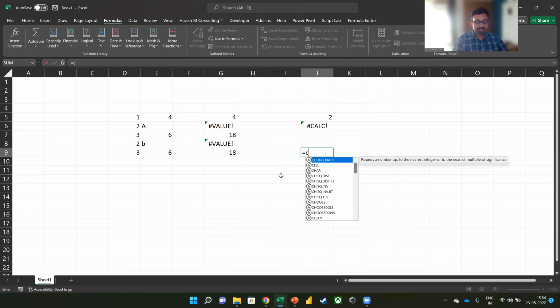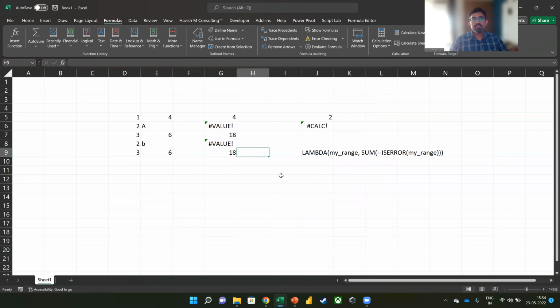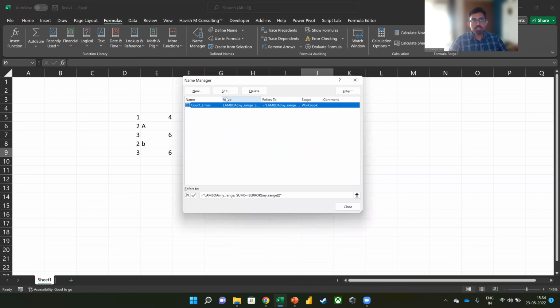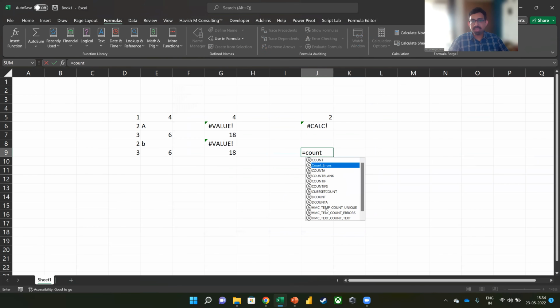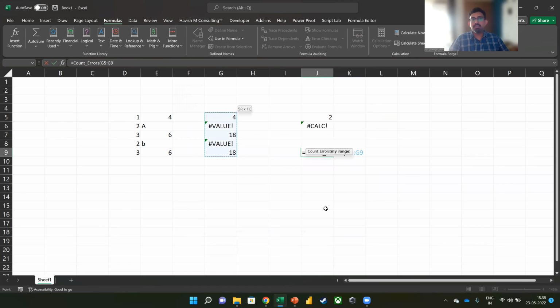What that means is that now when I say count errors, let me also make sure that we have removed the double quote from here. Perfect. And as you can see, when I say count errors, we can just select my range, and it tells me there are 2 errors in that range.